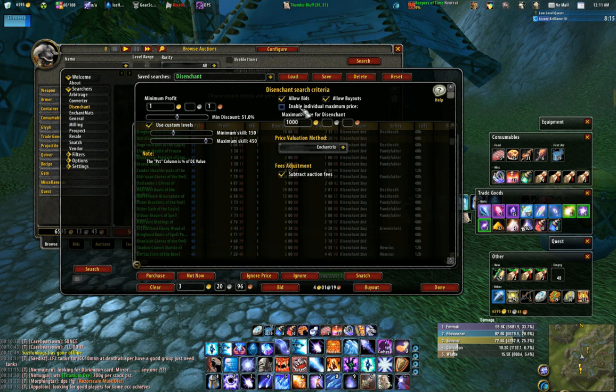Maximum price you're not going to really have to worry about, because nothing's going to be super expensive to disenchant. If you're worried about spending more than 10 gold an item or something, you could set it there though. Price valuation, I just left it Enchantrix, seems to work fine. And then subtracting the auction house fees seems like a no-brainer. I definitely want those factored in.